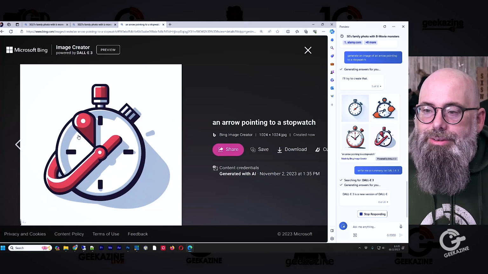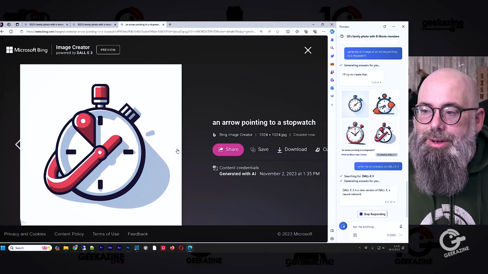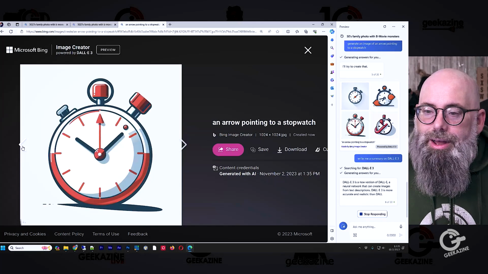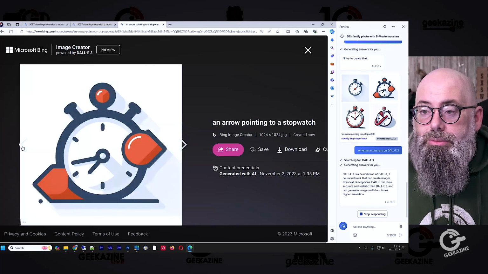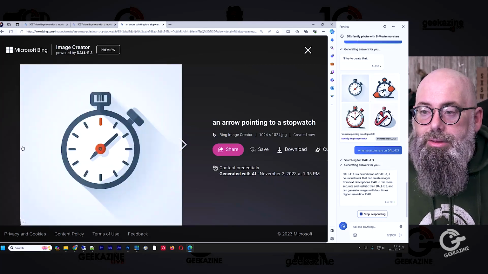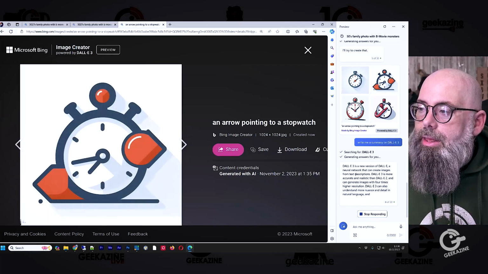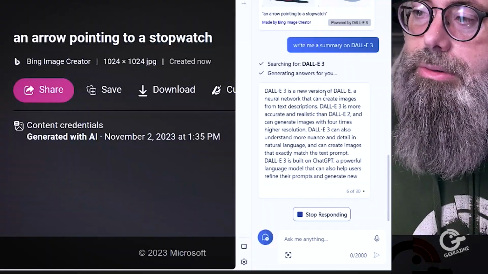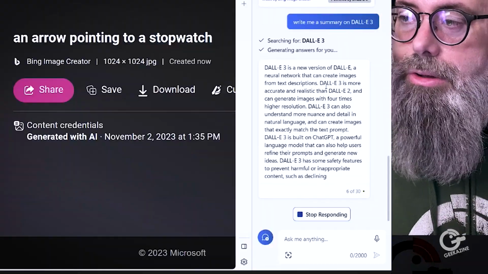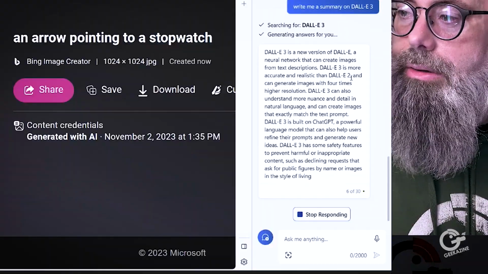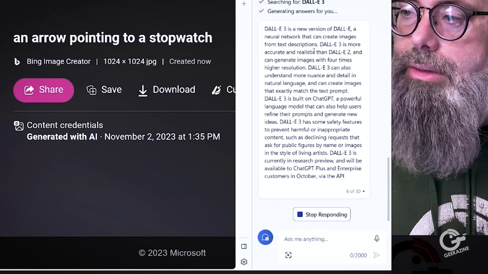This one, the arrow's kind of more like a Google pin, which is interesting. So a little bit more keywords definitely would help on this. So those are the stopwatches we can choose from, but it's also generating our DALL-E. DALL-E 3 is a new version of DALL-E, a new neural network that can create images from text descriptions.